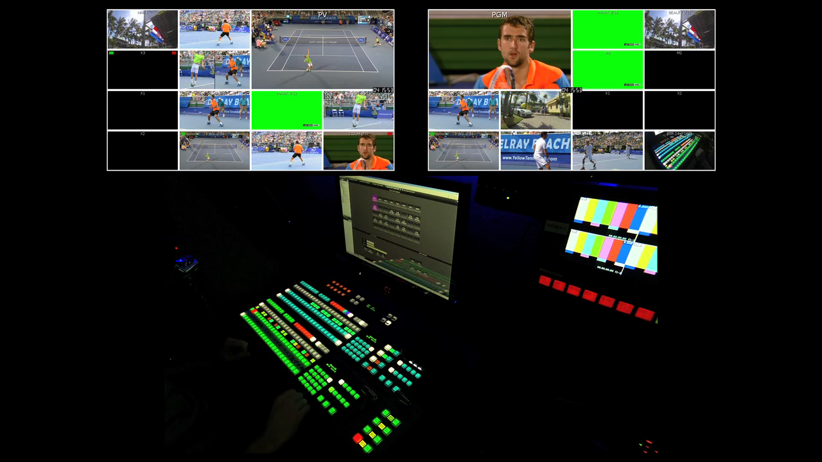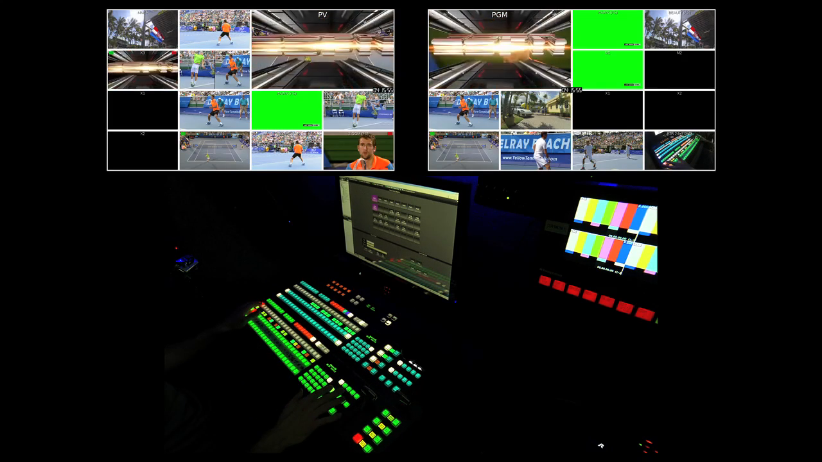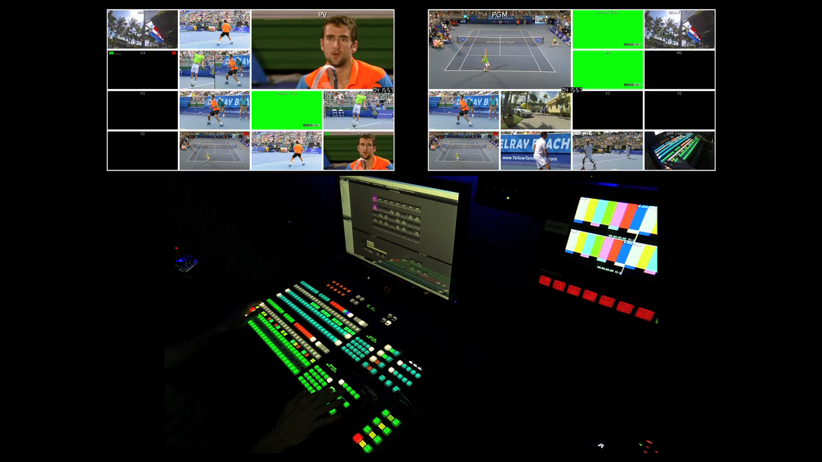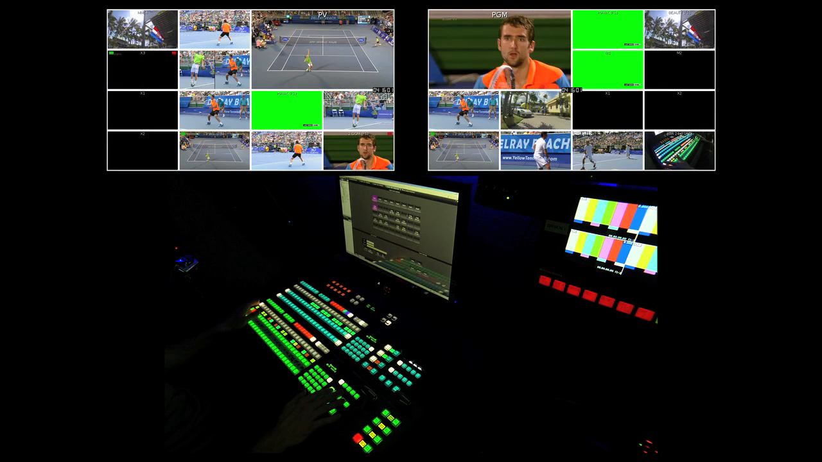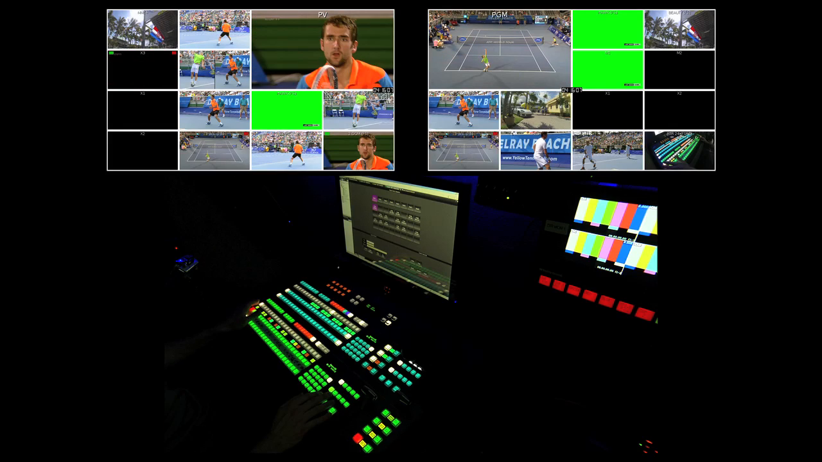Okay, let's go ahead and give that a try. And now you can see it comes in nice and clean every single time. So we do the wipe, and the burn bug is already there underneath our wipe when it comes out. Awesome. So our replay in is done.